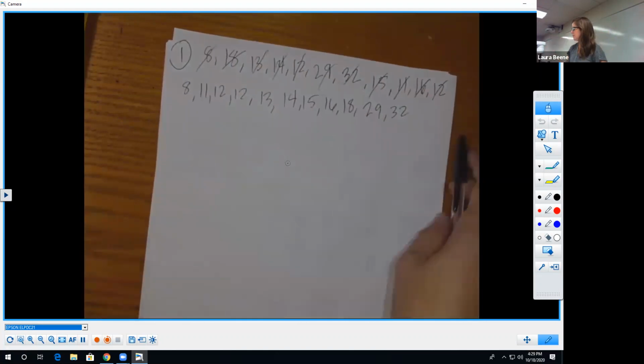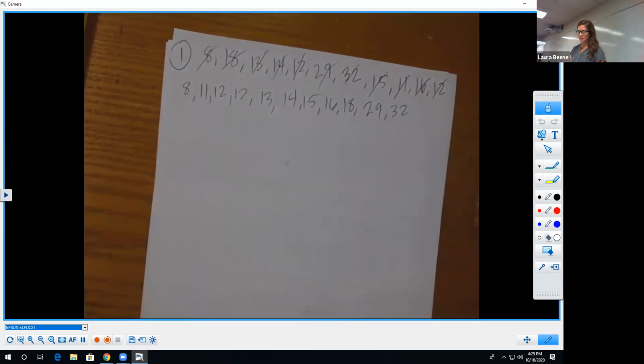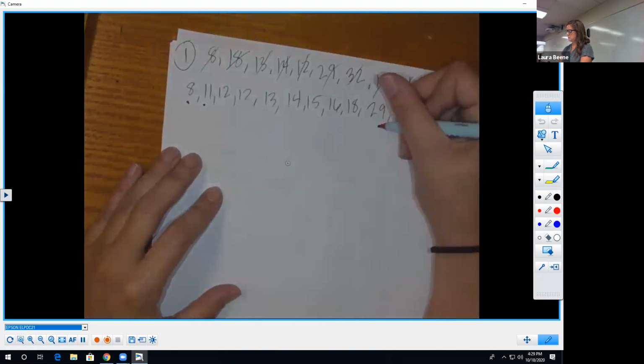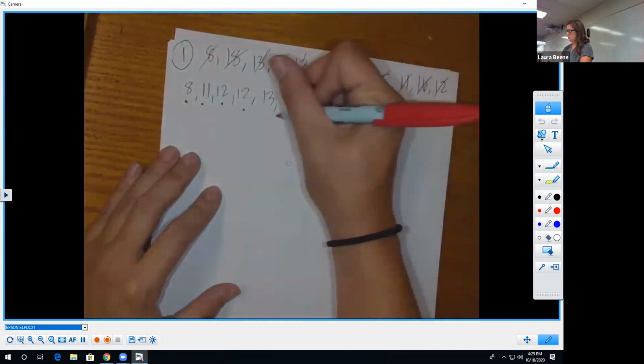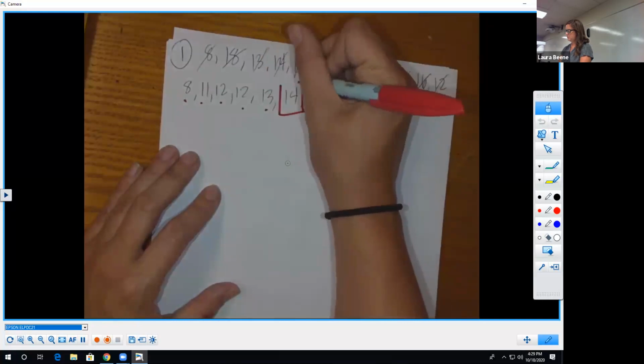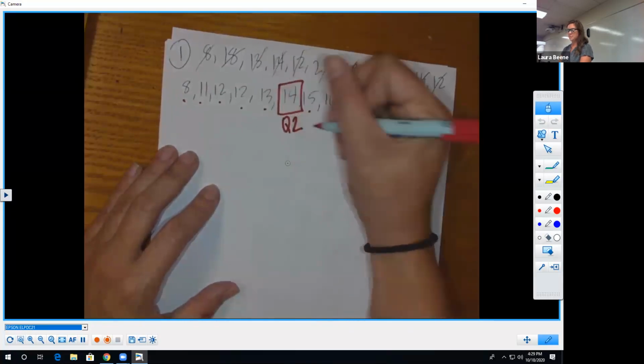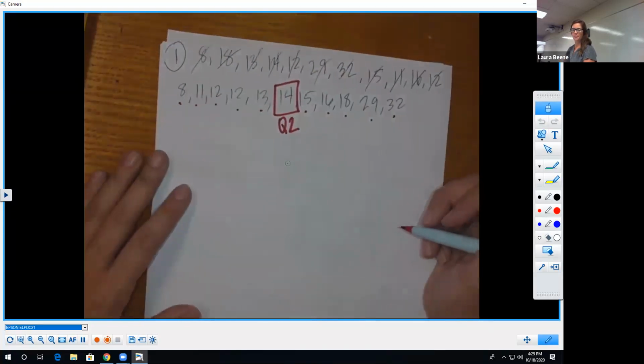Let's go ahead and do our box plot. To do our box plot, we have to find the median to start off with. There are 11 values, so I'm going to have a number in the middle that is my median. So 14 is my median number, my Q2.